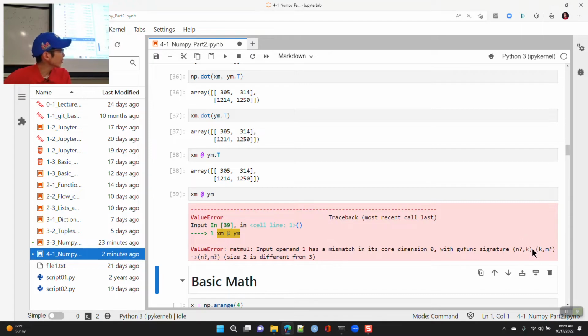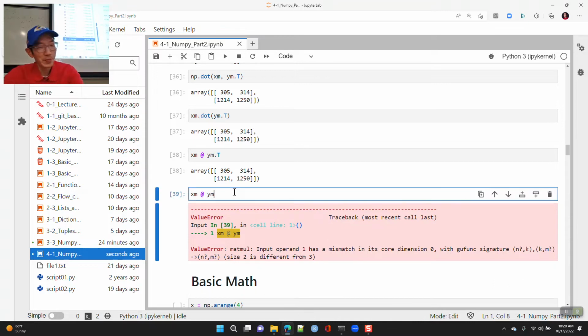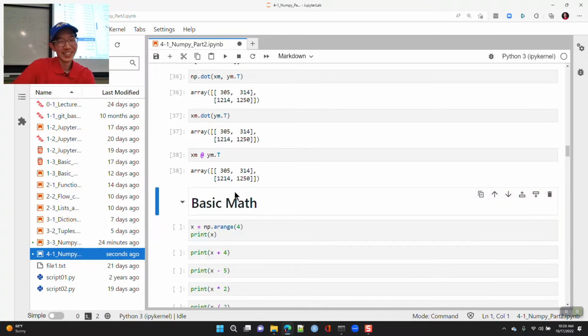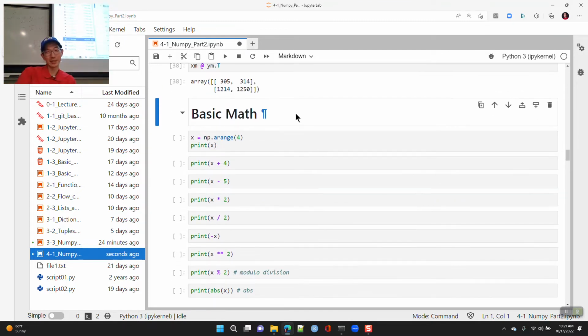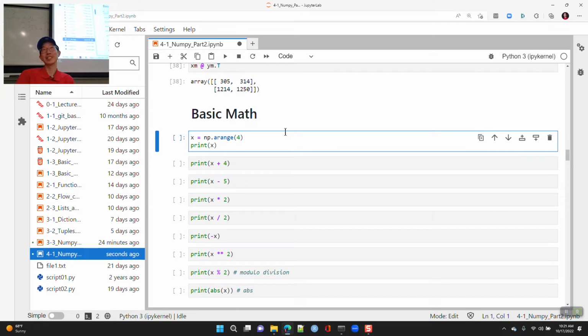Because it's saying, when you do matrix multiply, you have to have an n by k, and this k needs to match the number of rows. The number of columns in matrix 1 needs to match the number of rows in matrix 2, and here, I mean, what a friendly error message, right? It's like, you've got size 2 is different from 3, and you go, oh yeah, I did this wrong, right? As far as error messages go, they're helpful. Okay, a lot of times, not always, but a lot of times they are.